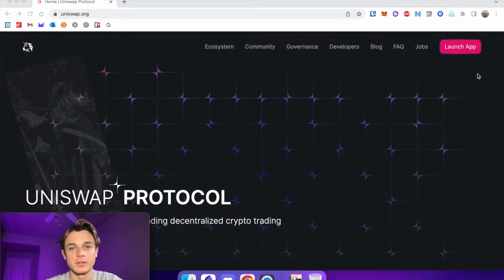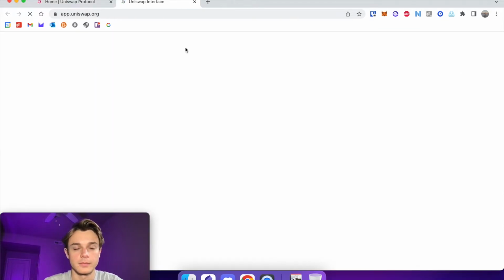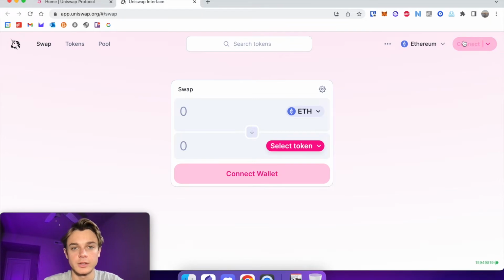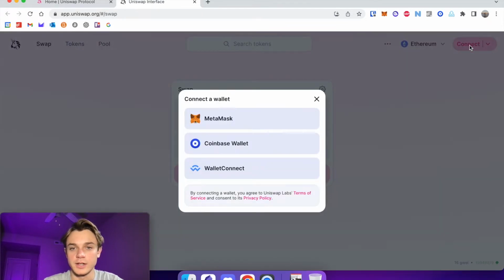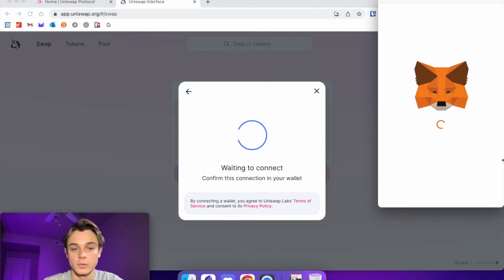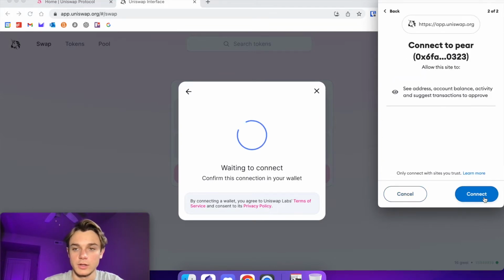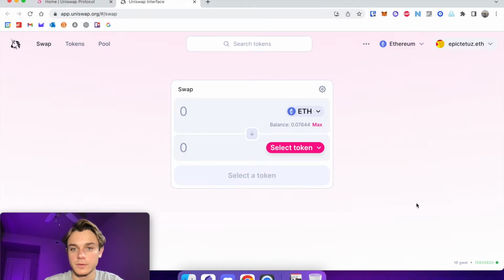Today we're going to be taking a look at Uniswap, and we're going to go over how to exchange assets, and then also how we can become a liquidity provider on version 3 with concentrated liquidity. So let's jump in here, let's launch the app. It'll bring you to this page and we just click connect, MetaMask, or whatever wallet you have. And we're going to click next, get connected.